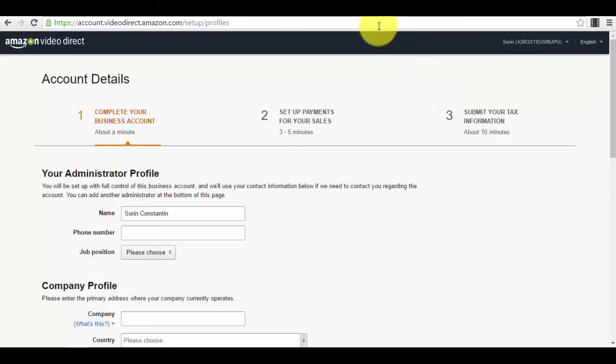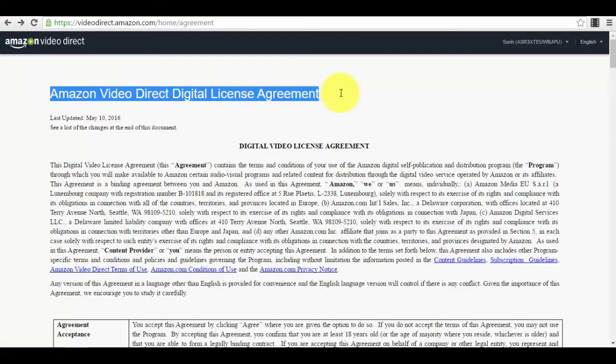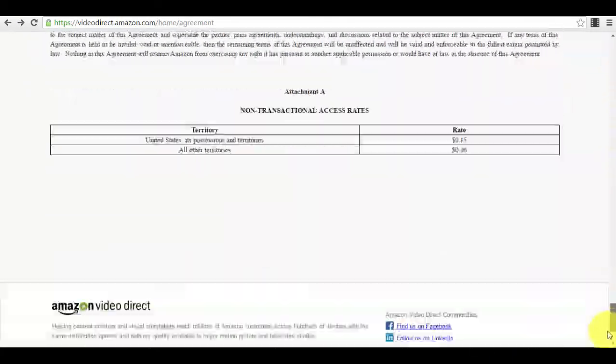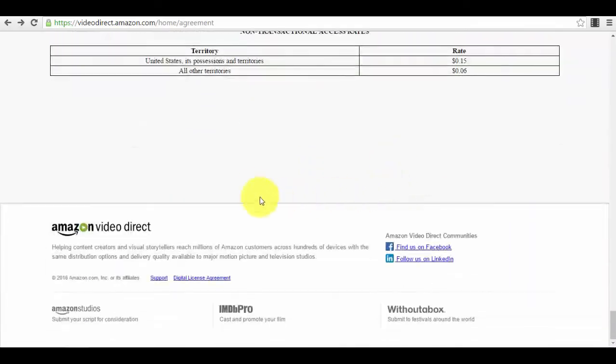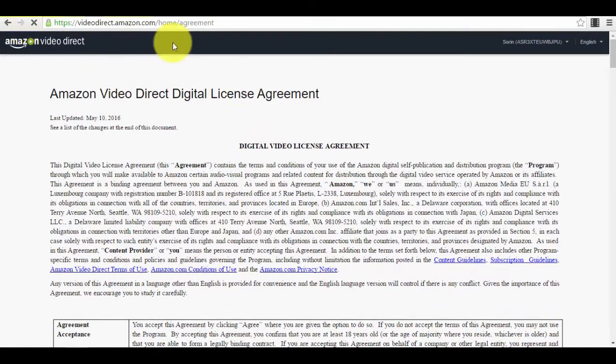So you are ready to go. First of all, you will go to this address right here, videodirect.amazon.com, and then you will have the option to set up a new account. After you press that option, this is what will appear. First of all, you will have an agreement. Let me show you that agreement: the Amazon Video Direct Digital License Agreement. This is the first thing that will pop up on your screen. You have to agree with this, which I already did. So I'll go to the next page.